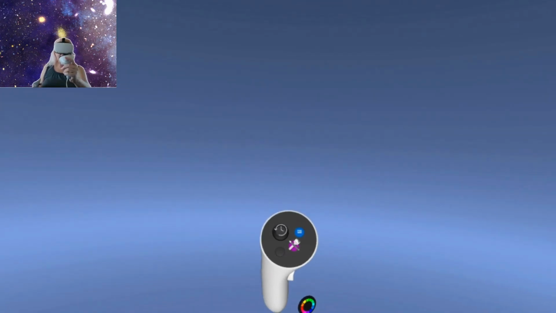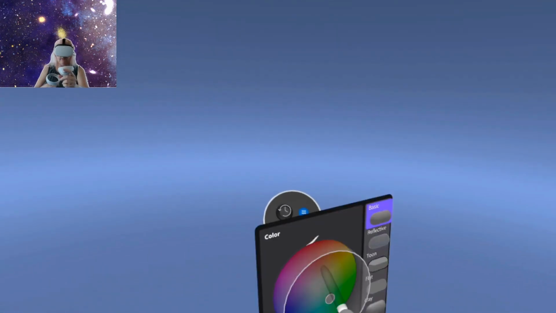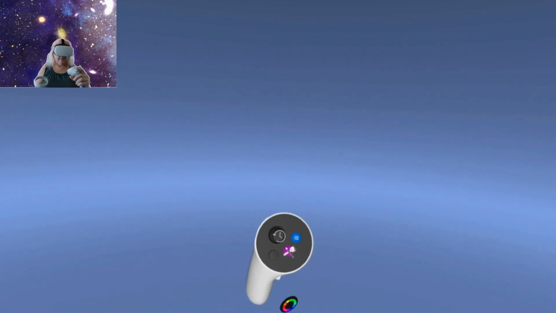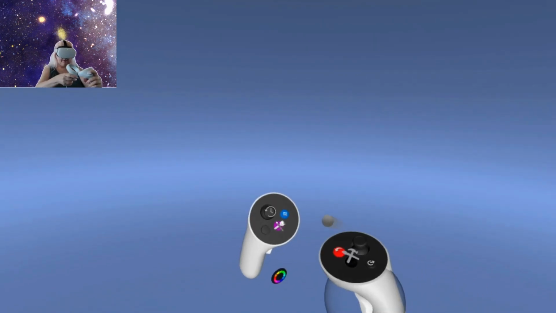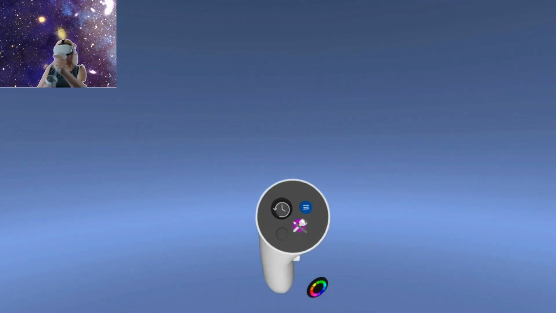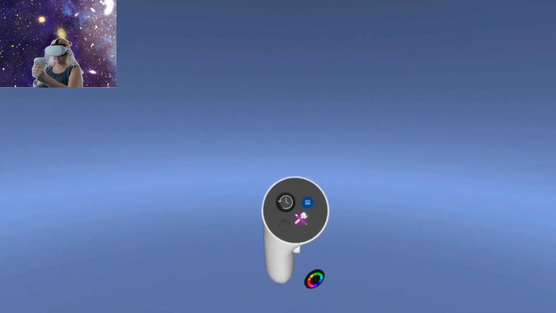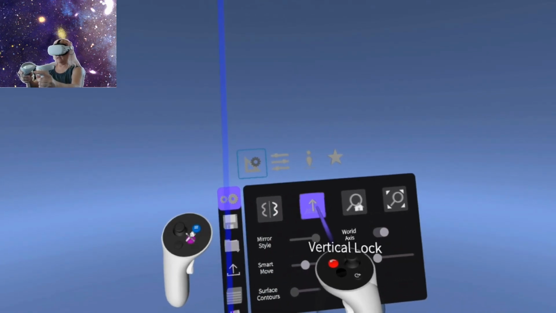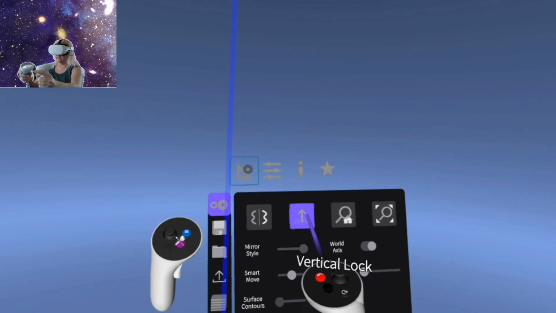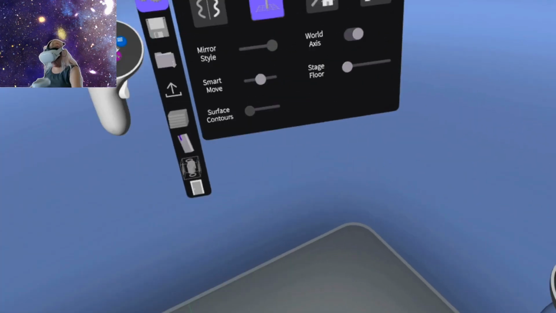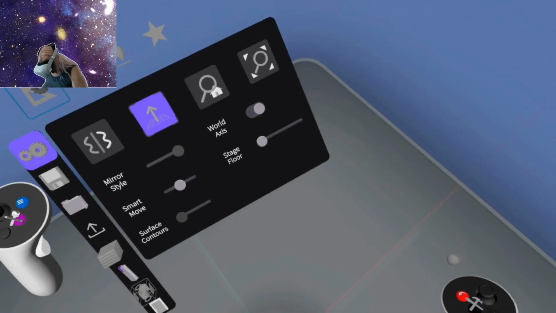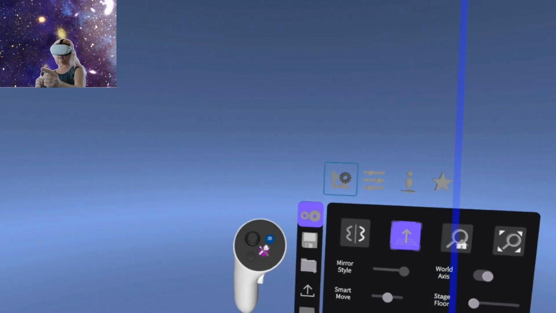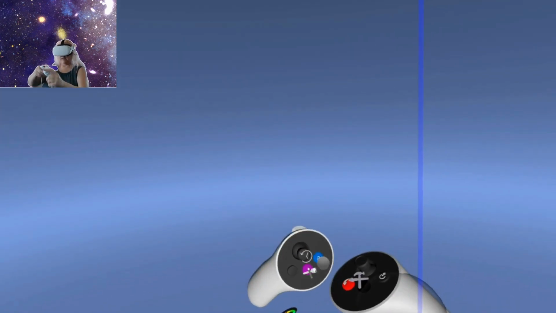The other thing that Anita started with, whoops, and this is a way to change the color of your object, but that's the next step. The blue hamburger button that you can see here, Anita recommends enabling this vertical lock, which wasn't enabled by default, which I guess helps your floor level stay accurate. And then you can just press the hamburger button again to get out of that.